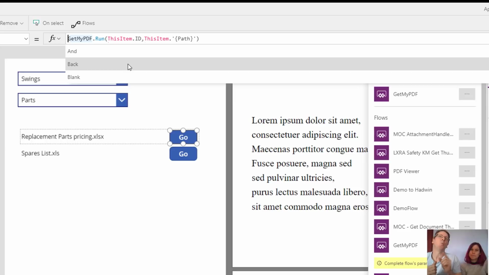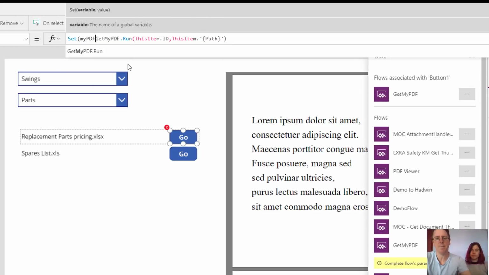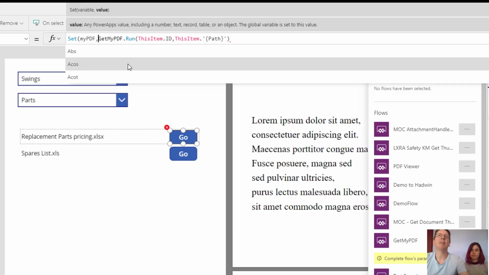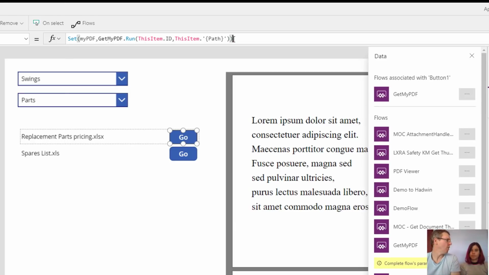But here's what we need to do. We need to collect the output of this into a variable. Yes. Okay, so I'm going to actually go set, because set is how you make a variable. And I'm going to call this my PDF, comma, then it's whatever the output of that one is going to be put into the variable called my PDF.